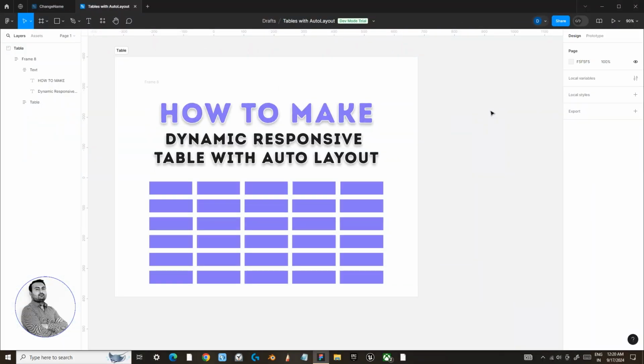Welcome to Design Dreams. In this tutorial, we're going to be looking at how to make dynamic responsive tables with auto layout in Figma, of course. And the thing is, tables are one of the most commonly used components in UI design, and there are chances that you will be making different types of tables with varying complexities.